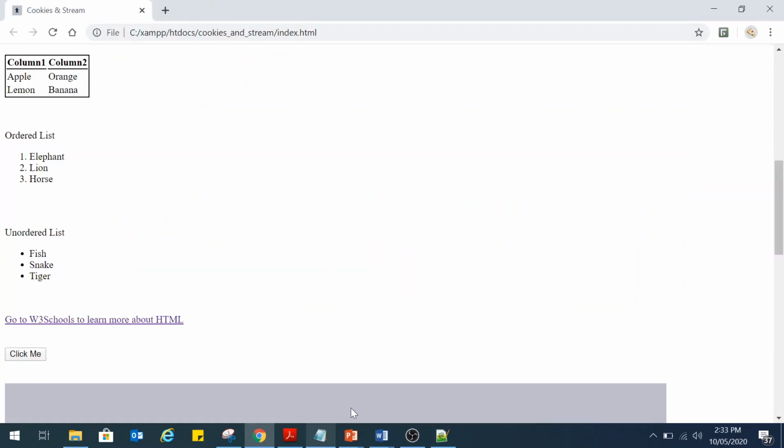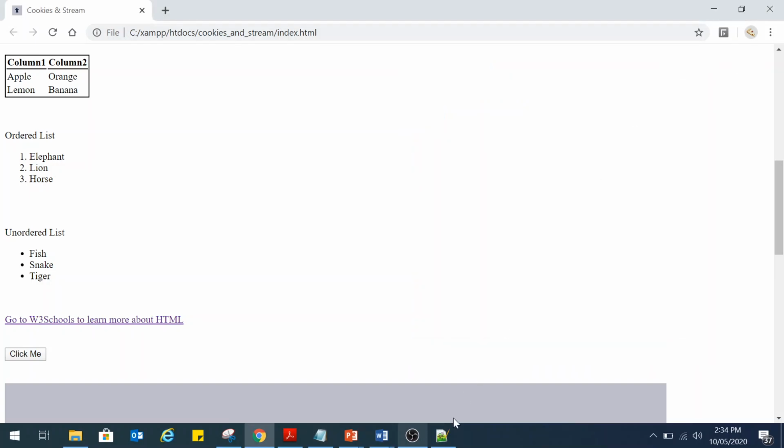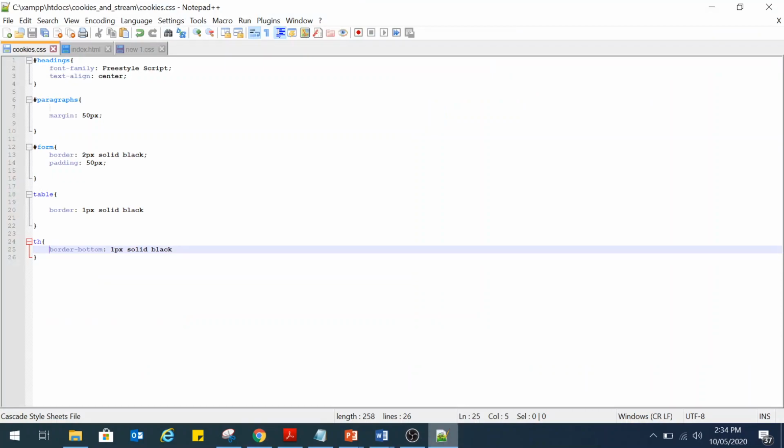Anyway, I already have the colors that I'd like to use defined over here. So I'll be using them for my background, just one of them, the top one. I'll be using this color for my background. You can use any color that you like, really. So let's copy this, go back to our editor and into our CSS.